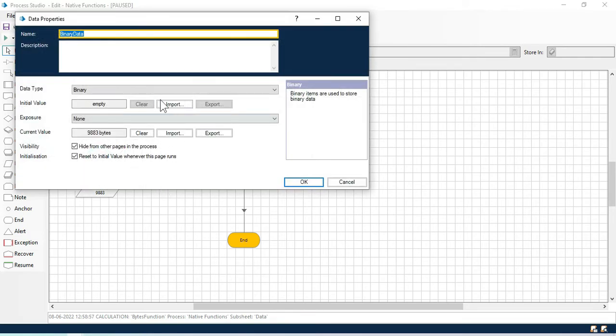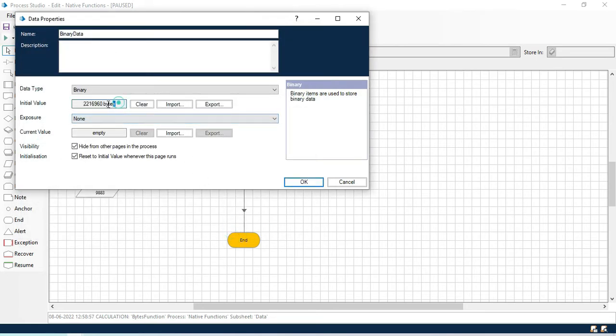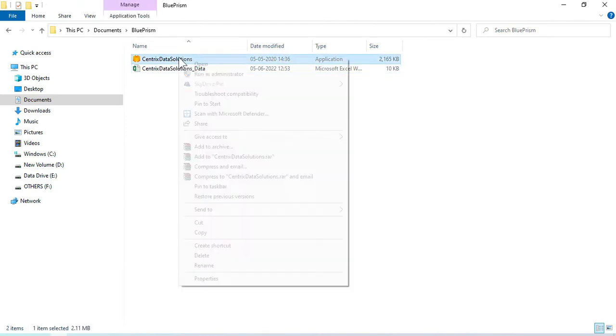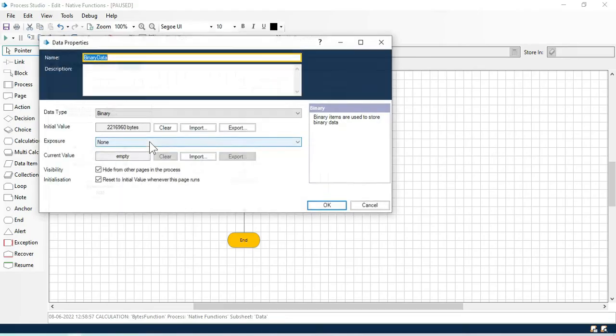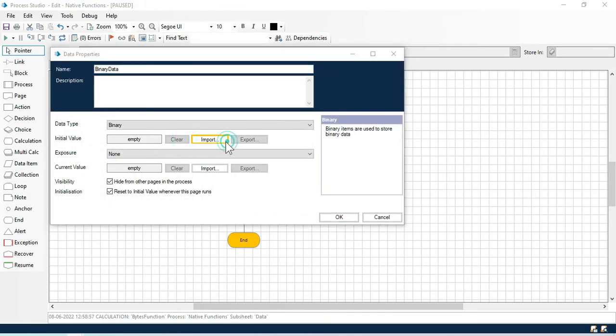Let me double click, clear this, and import. Let's say we have this application. Now let me import this. You can see here the bytes is 2216960. Why are we getting this? Because the size of this application in bytes is 2216960. This is the same, right? 2216960. Let me take another one, double click here, clear, import another.